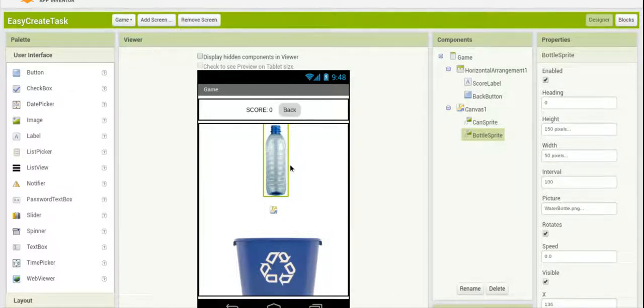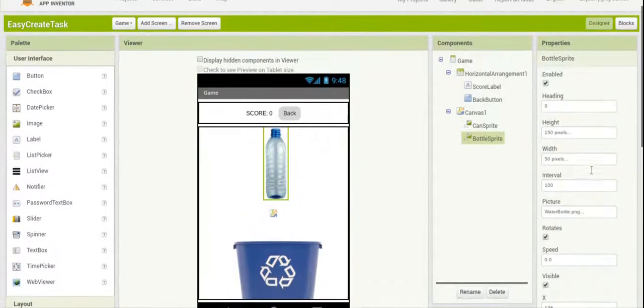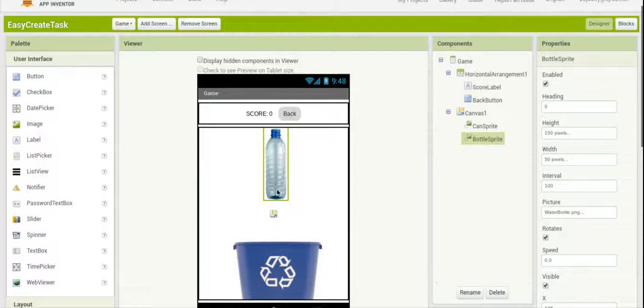Now, neither of these should have a speed or heading or any of that, and make sure that they're sized correctly.